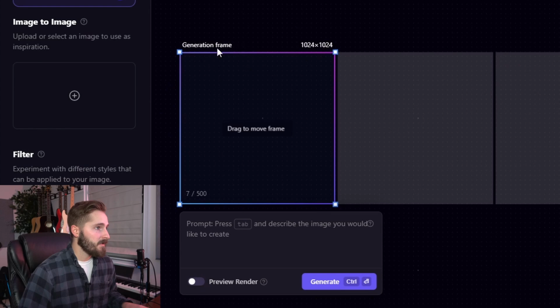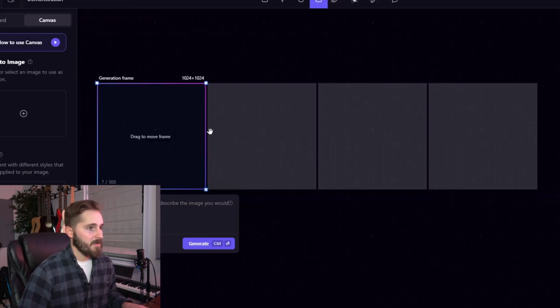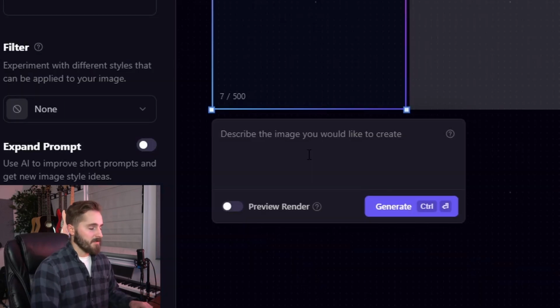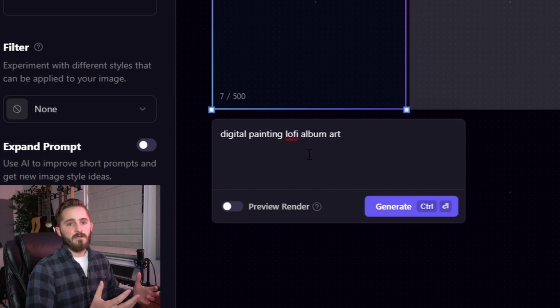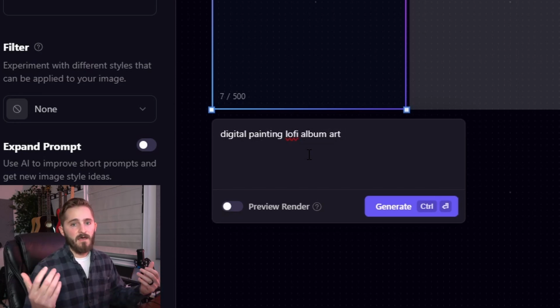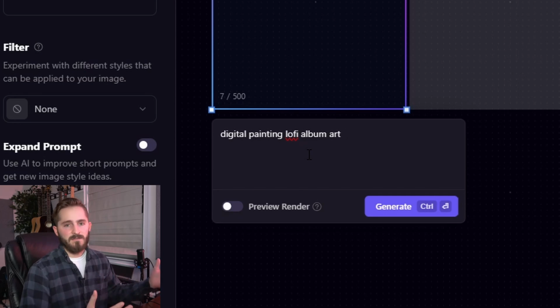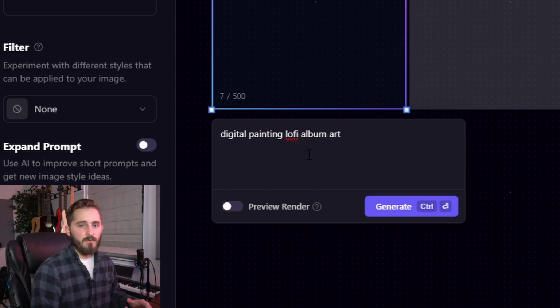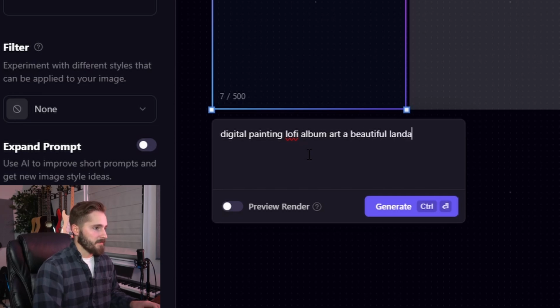So here you can see my generation frame on the canvas. This is where you enter the prompt, and then these will be where the 4 images pop up. When it comes to actually prompt writing, I tend to always start with digital painting, lo-fi album art, just to tell it exactly what style I want it to be. And then I'll describe the scene that I have in my head, or maybe what I had in mind as I was making the track. For this, let's go with something really broad, like a beautiful landscape.